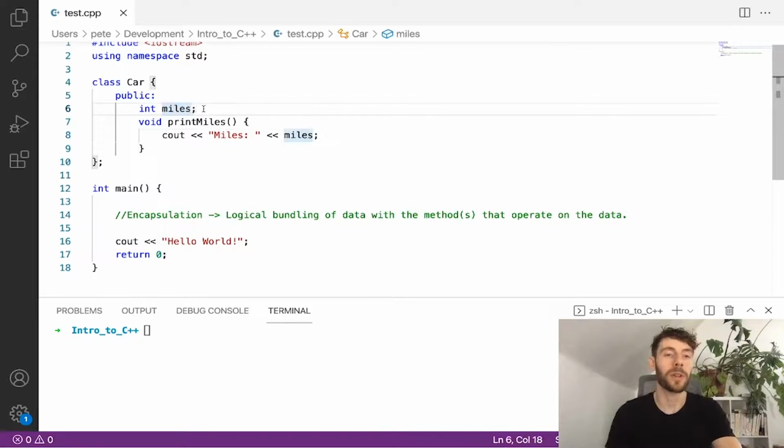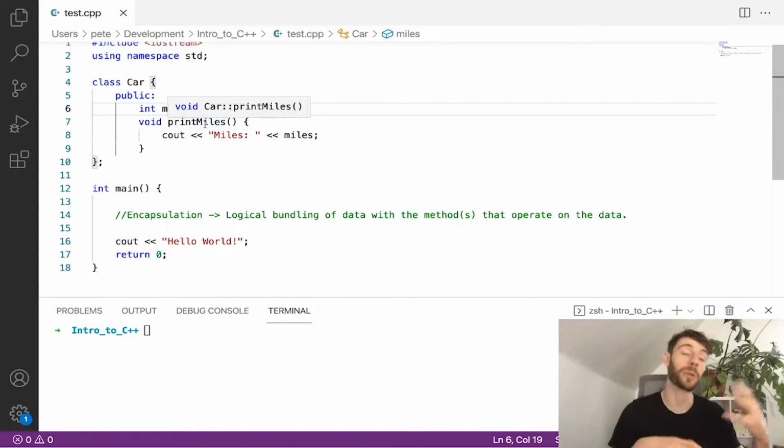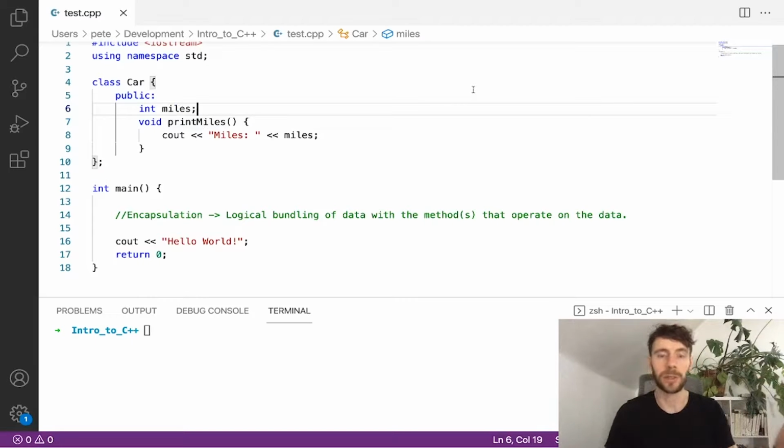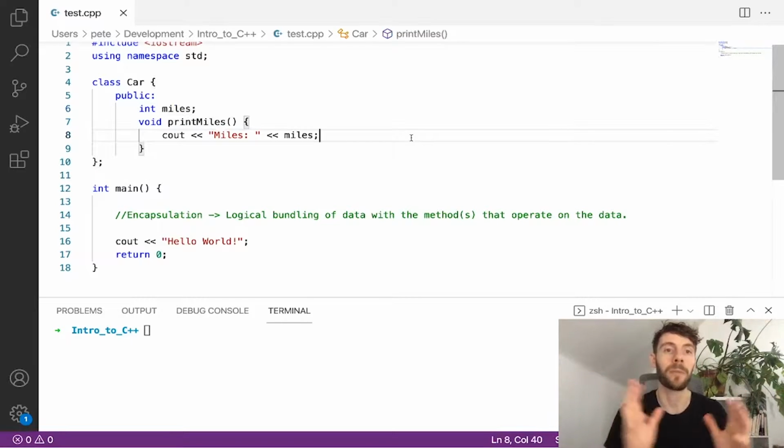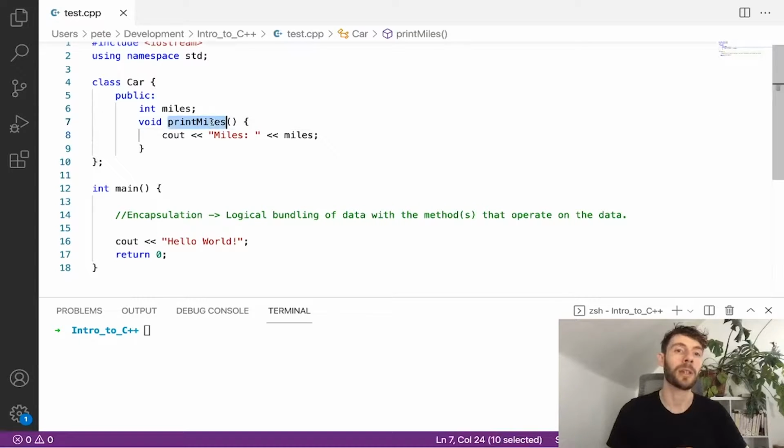What you've noticed is that we don't have miles set to anything, so we're going to need to set miles to something. This can be achieved through a setter, which we will talk about in one of the next tutorials. But for now, we're just going to worry about the relationship between a member variable and a method here that's using the member variable. So you can see that this method here is operating on this data, right? It's printing out this data because miles is our data here.